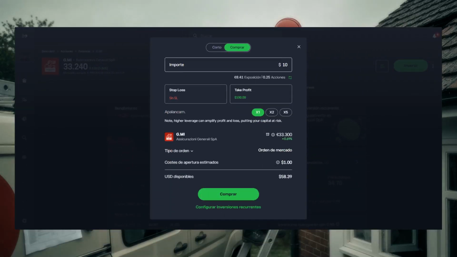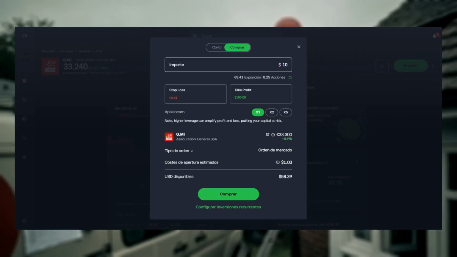To place an order, click Invest or Trade, enter the amount you want to allocate, then review and confirm the order. If the market is closed, the order will execute when it reopens, and the platform will ask you to add funds if your balance is insufficient.